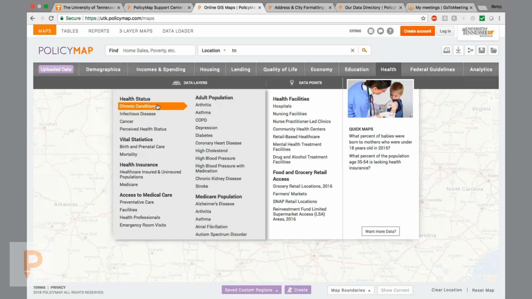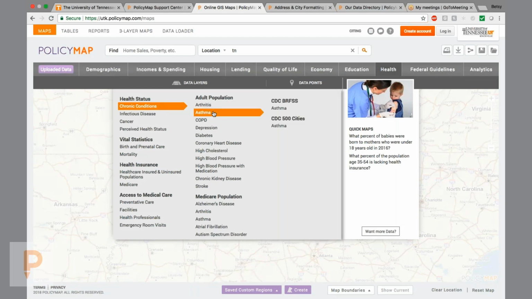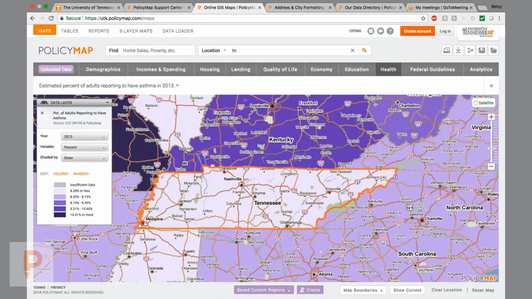You'll notice under health status, there's information related to specific diseases or chronic conditions. In the case of certain conditions like asthma, you'll have data not only from the CDC BRFSS, which is Behavioral Risk Factor Surveillance System, but also 500 Cities data. What's great about this is that it's for very small geographies. So right now I'm looking at it statewide, but this BRFSS data is actually available down to the census tract.